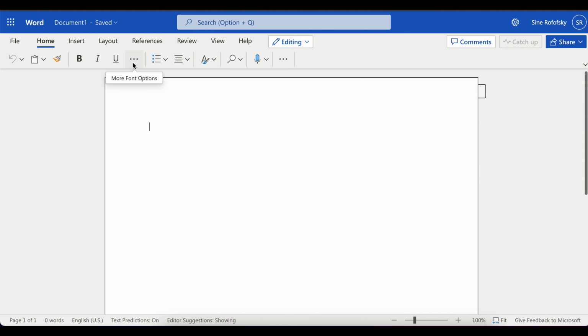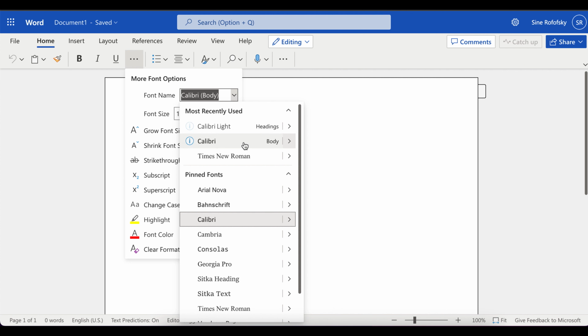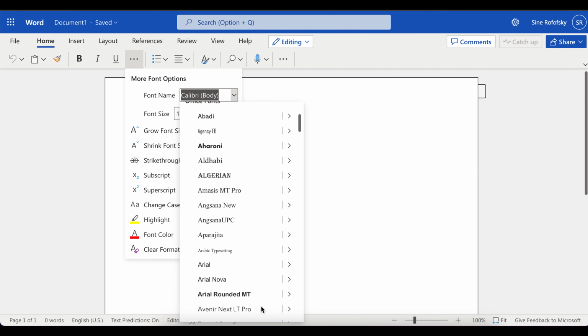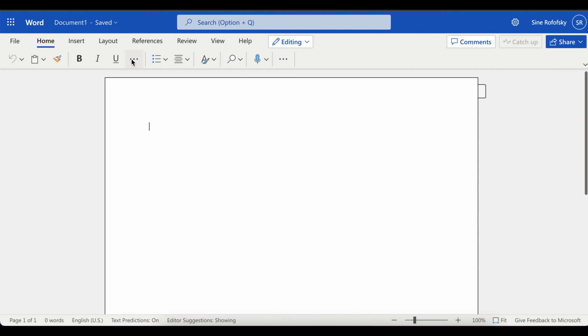We are going to look for the three dots that say More Font Options. If our screen is larger, we might see some of these listed here to the left or right of these letters. Here I'm looking for the font name, and I want to change this to Times New Roman. I use Times New Roman a lot, so it's already here. If it's not, it might be in my pinned fonts, and if not, I'll need to click on the down arrow to the right of Office Fonts and find Times New Roman. Going to click on Times New Roman.